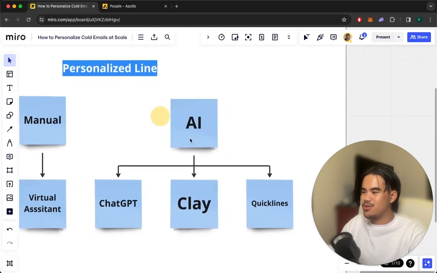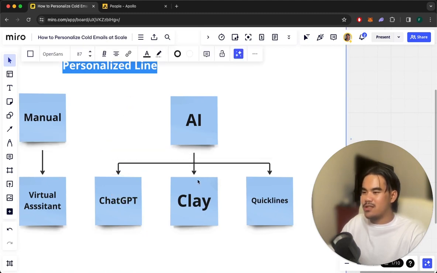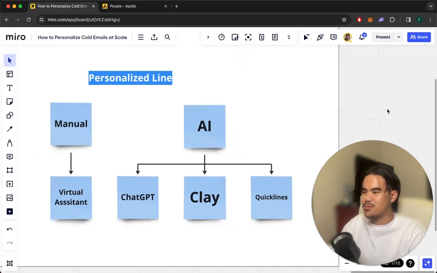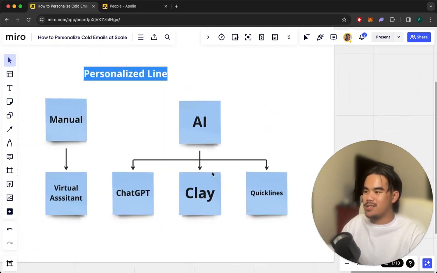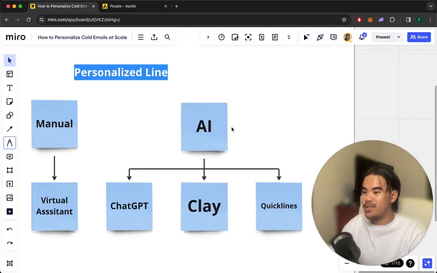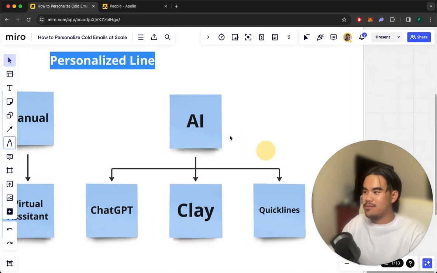So you can use AI instead. Obviously, the good old ChatGPT. You can use Clay, which is like a lead scraping software as well, and they have personalized lines as well, similar to Apollo. And the other one is literally using Quick Lines, which is a software for personalized lines, which kind of does this manual stuff for you. But yeah, it's actually pretty cool. And if you wanted to do personalized line at scale and wanted to pay someone to do it, you would do that. I'm not affiliated with them, by the way, but that's pretty much what they do.